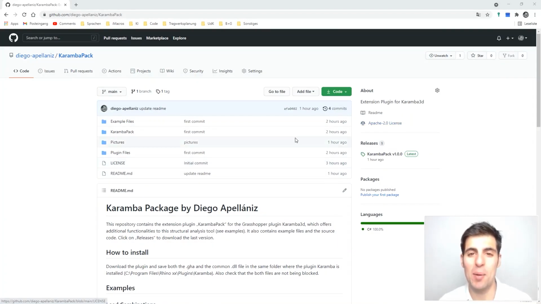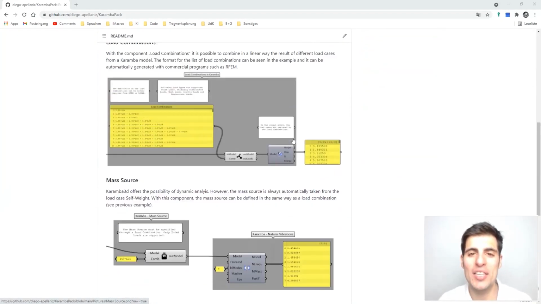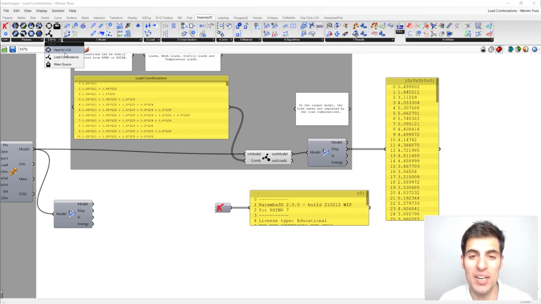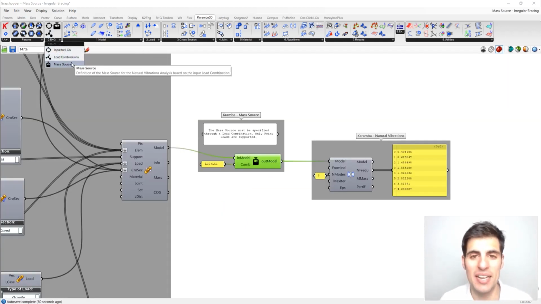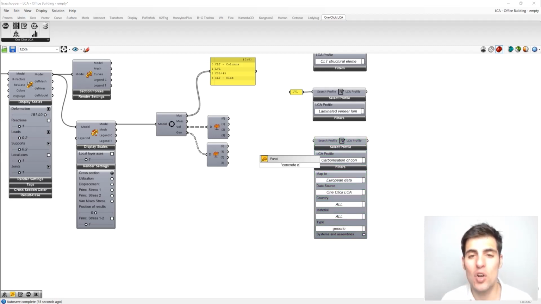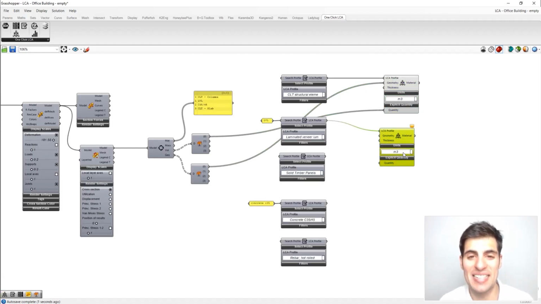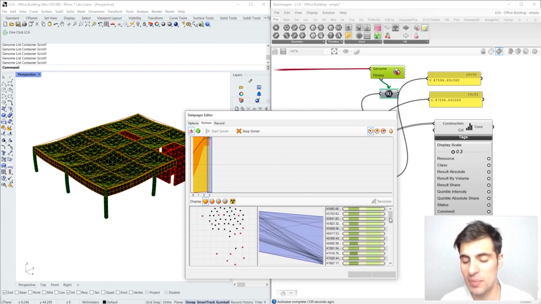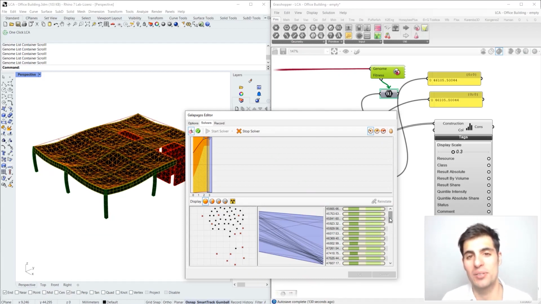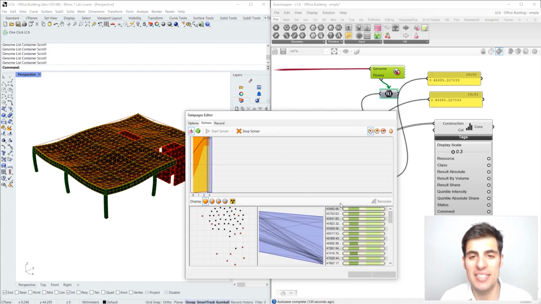Hello, this is Diego Apellaniz, and in this video we're going to take a look into some Grasshopper components that I developed to extend the functionalities of the Karamba 3D plugin, and we will focus on how to calculate the lifecycle assessment of a Karamba model so that we can optimize our structural system in order to minimize its carbon footprint. So let's get started.